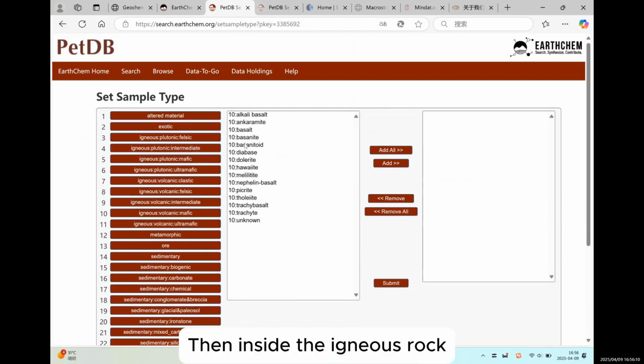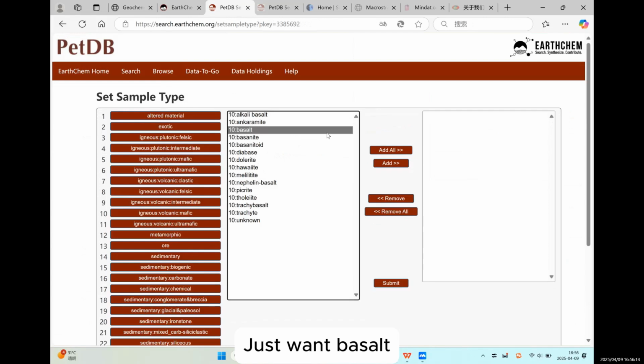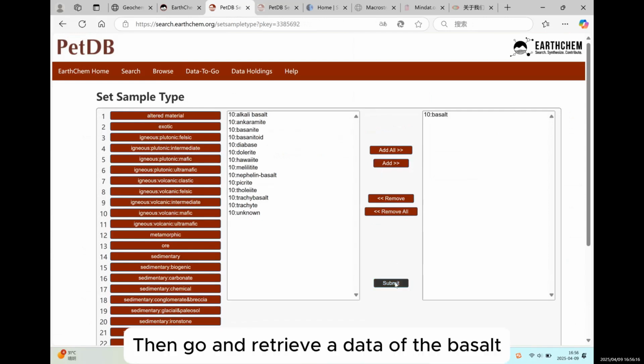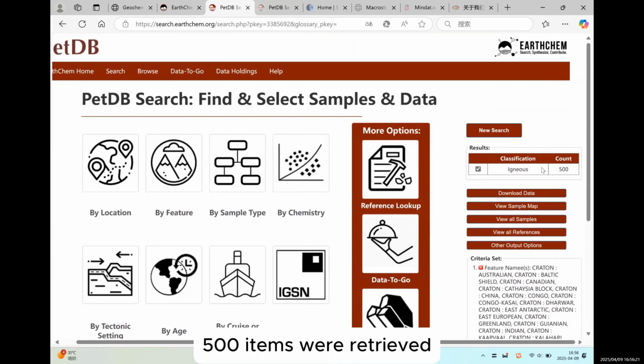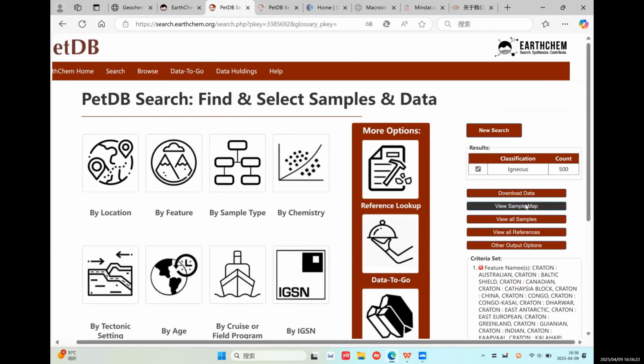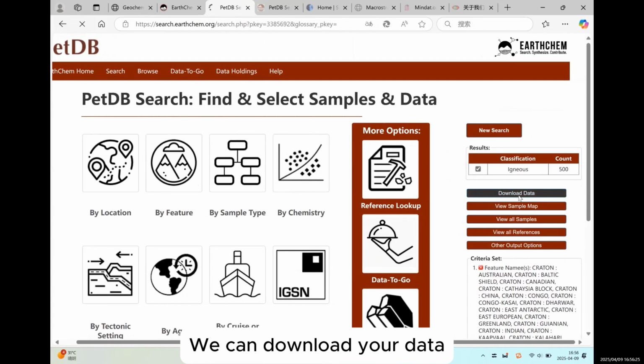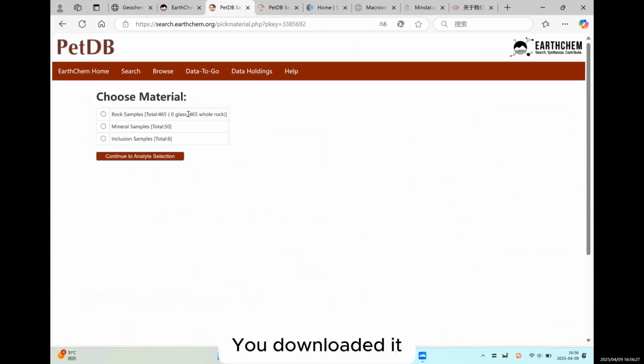Then inside the igneous rock, like what? Just want basalt. Just edit. Then go and retrieve the data of the basalt. 500 items were retrieved. We can download your data. You can choose what you want.